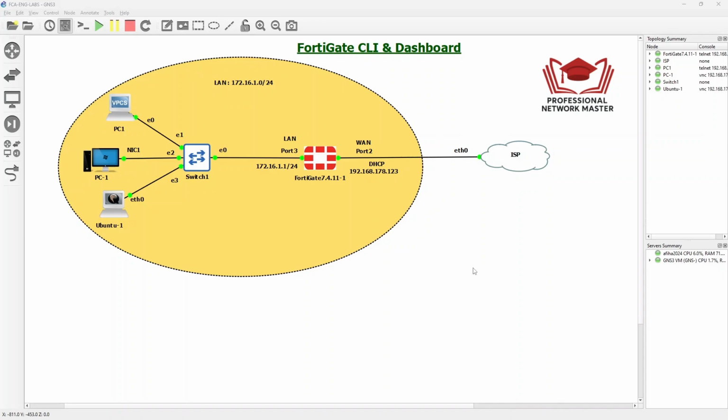In this video, we will see together how to use FortiGate Command Line Interface, and next we will also see the dashboard.